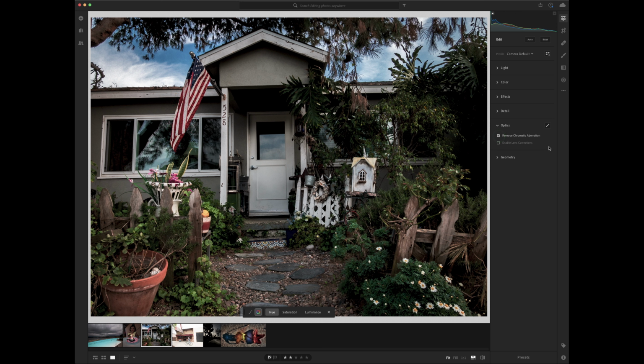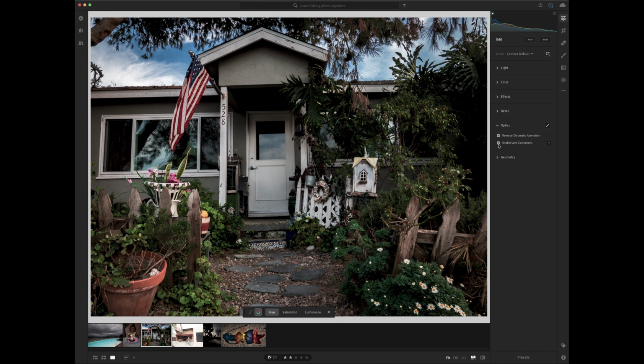Optics, remove chromatic aberration, which I tend to do almost all the time. Chromatic aberration is formed especially when you're using wide-angle lenses and shooting wide open, and it does happen on cameras as well, meaning camera phones. And then a geometry if we wanted to do some straightening and so forth. So we have all the tools associated with exactly the same thing.